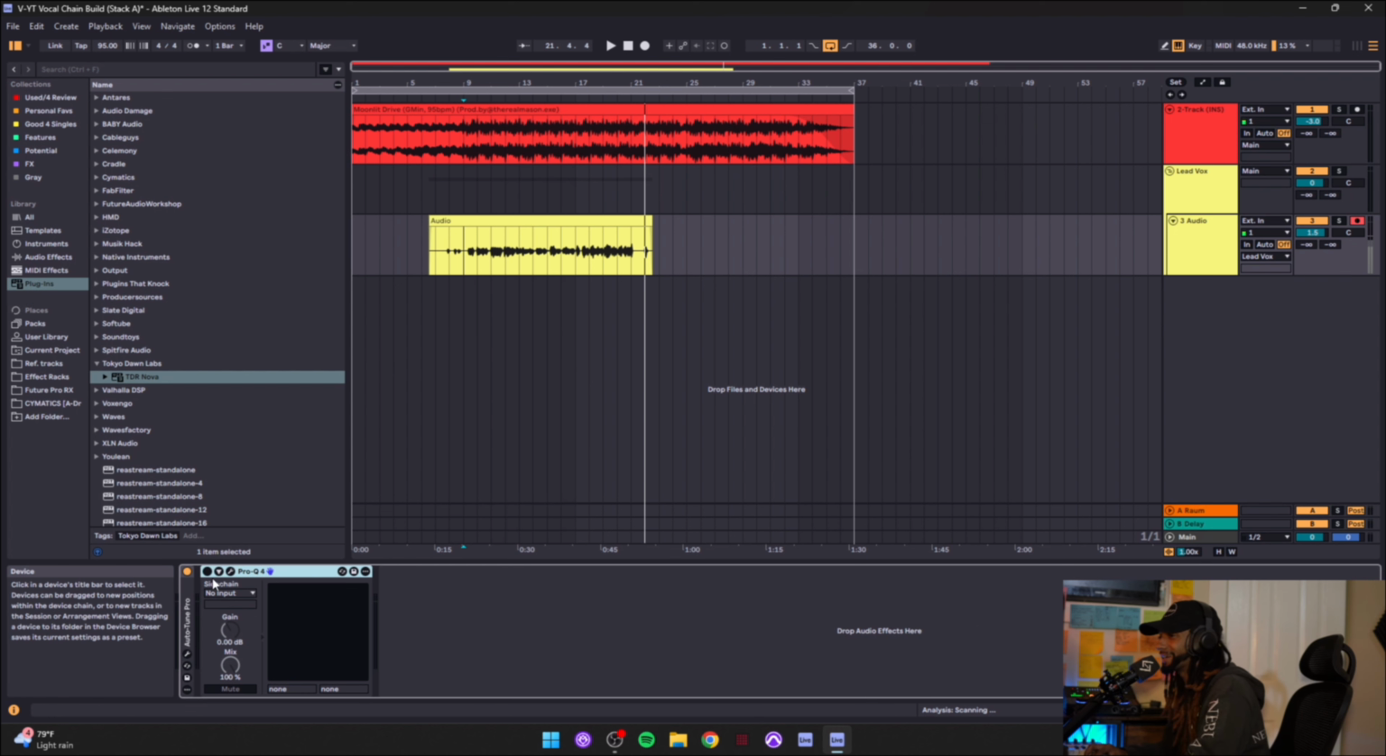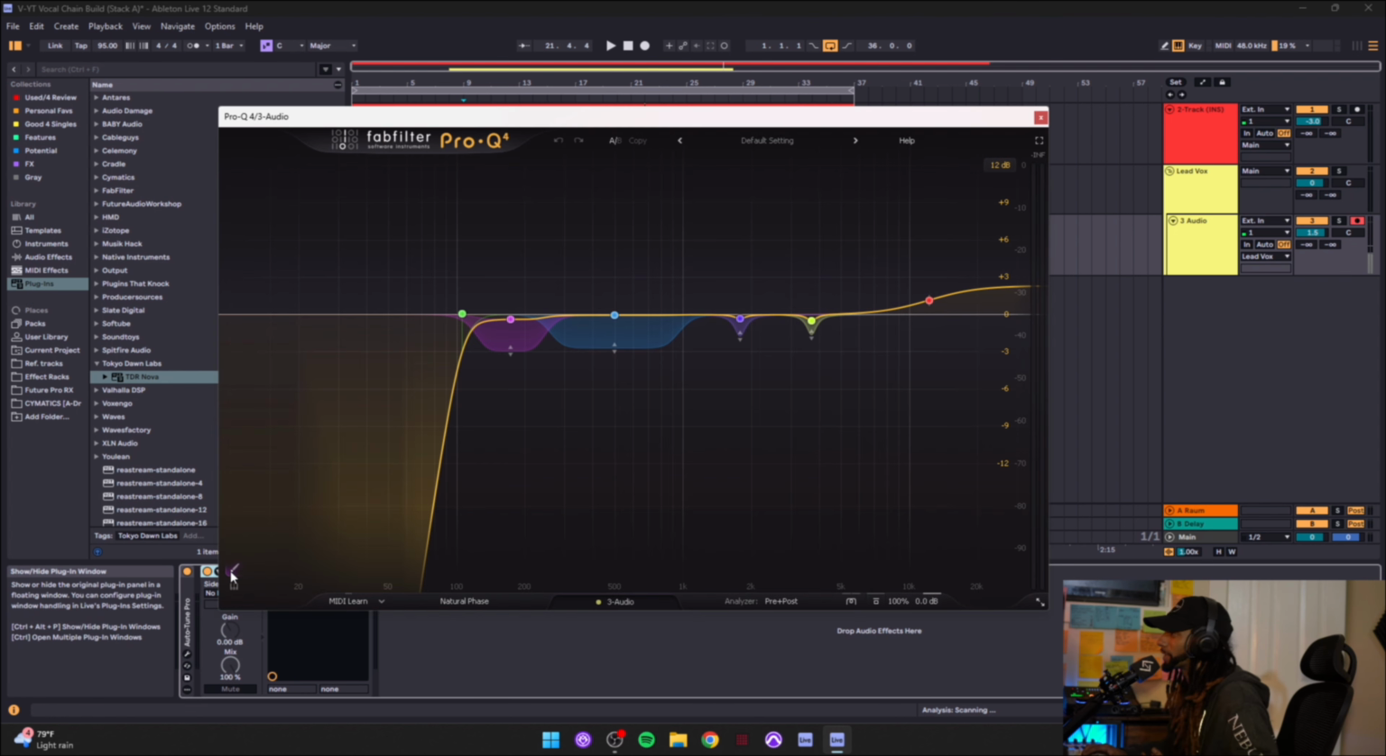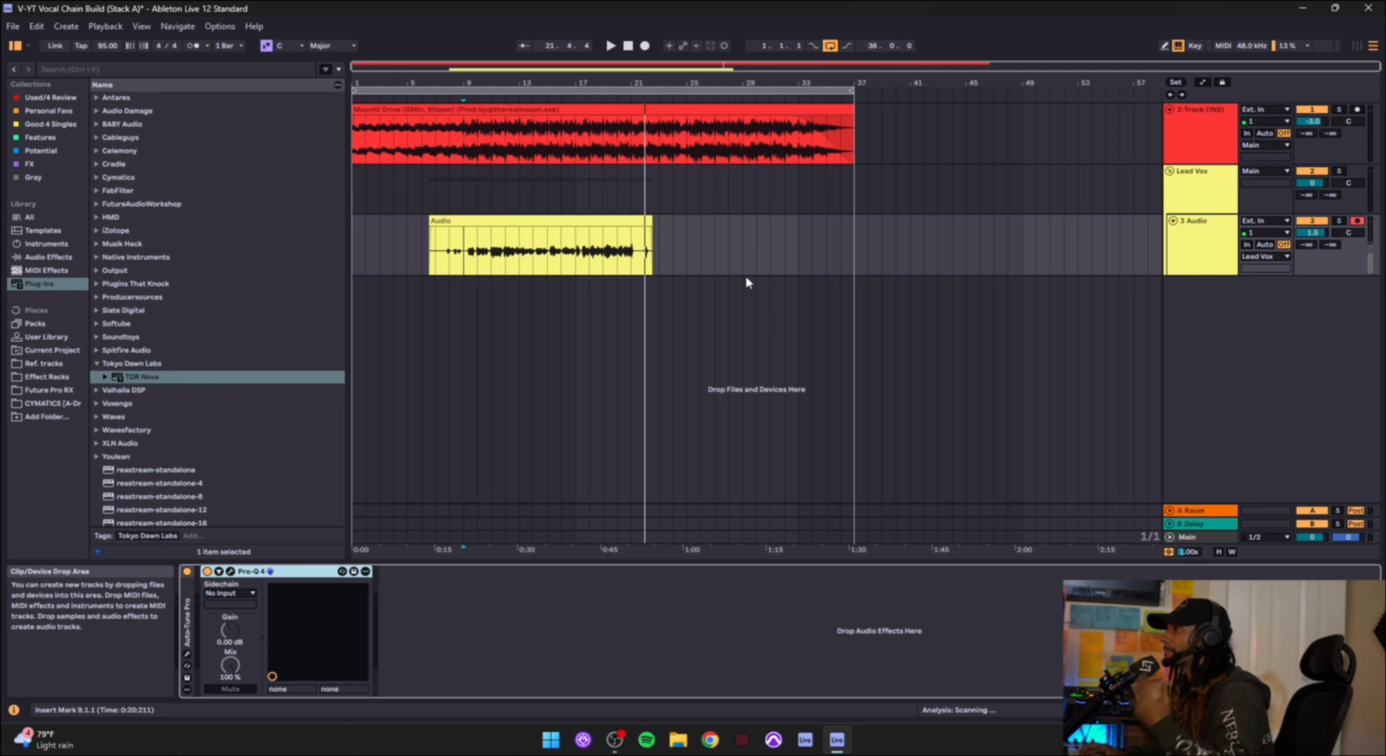Personally, because I'm so used to what Pro Q4 can offer me and because there's more bands, I'm going to be using the Pro Q4 option for my personal taste. But again, if you haven't gotten around to getting it yet, the stock EQ will work just fine.